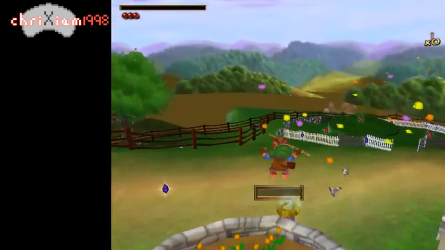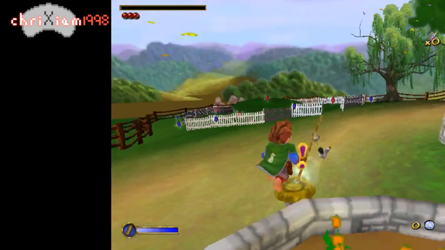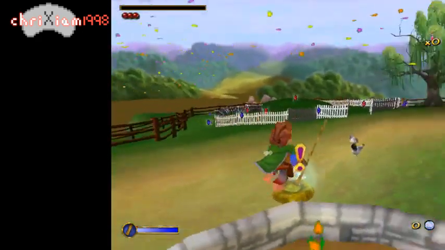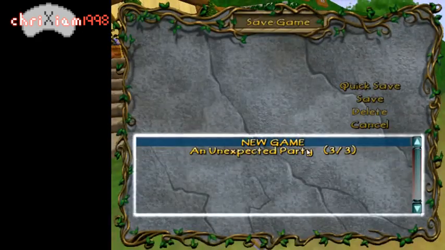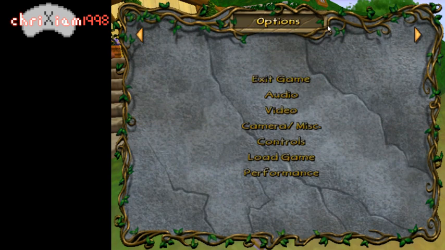What I'm going to do is I'm going to duplicate a save menu. I'm going to save in Unexpected Party so that I actually have a file to load or to select. I'm going to go ahead and select that file, and I'm going to duplicate a save menu. And now what I'm going to do is I'm going to duplicate a pause menu or an options menu by doing that.